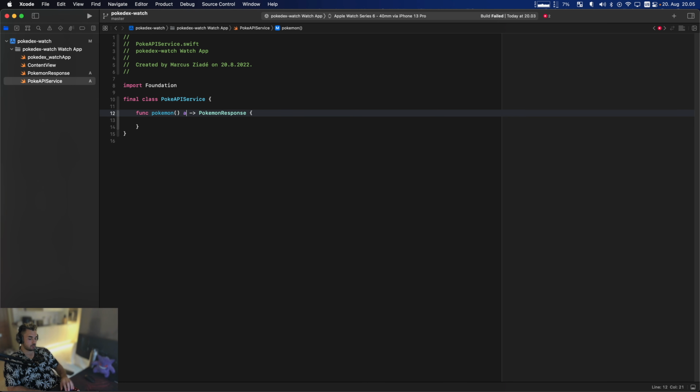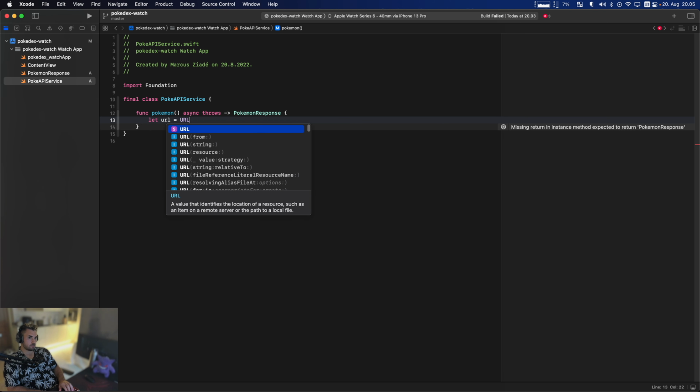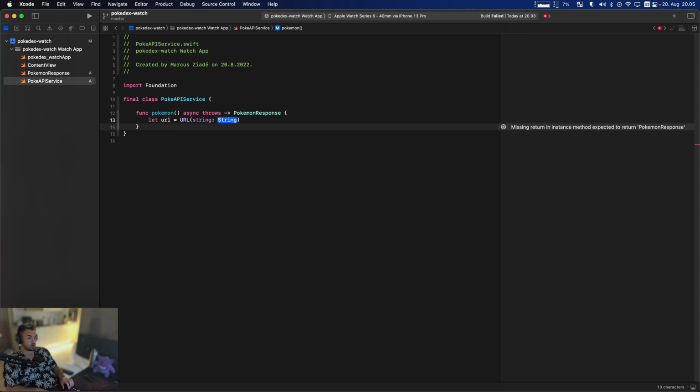And since it is an async await, we need to do it as an async function. It will also be capable of throwing. I will explain this later. Our URL is the same one we used earlier in the browser. And we can force unwrap this, since we know that this URL exists. You could safely do this, but doesn't really matter right now.